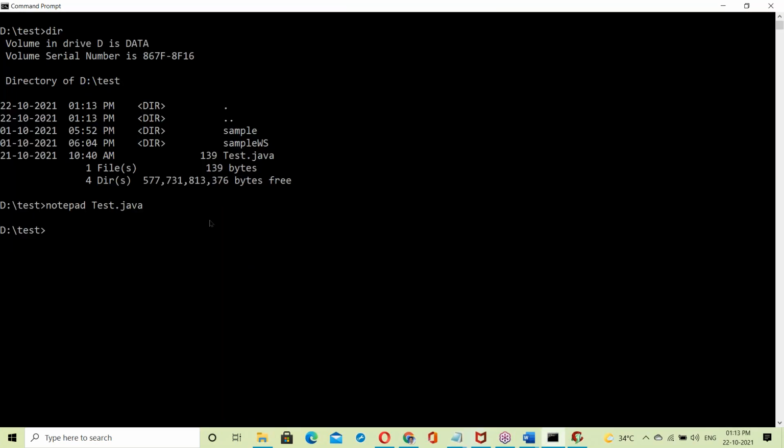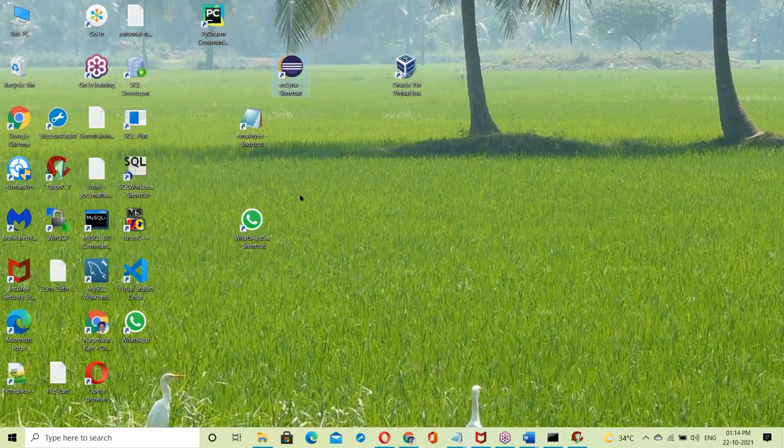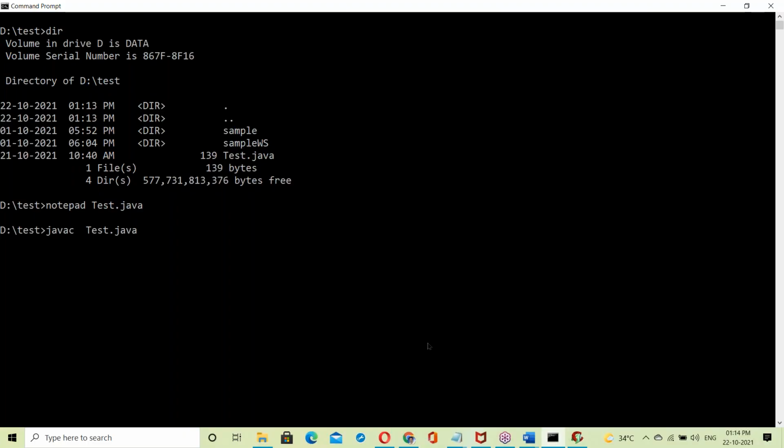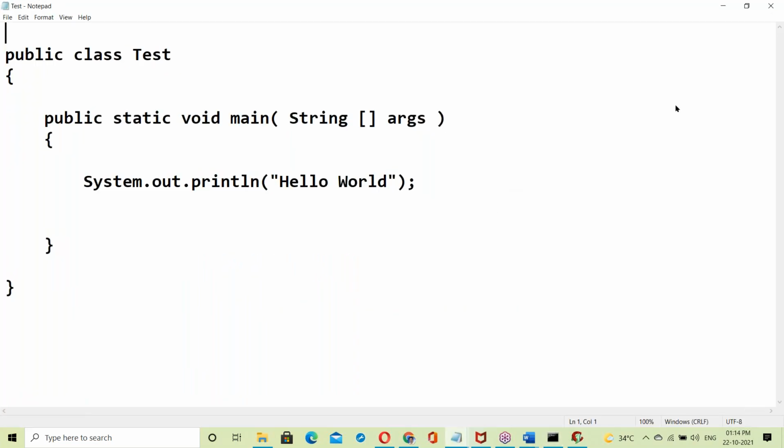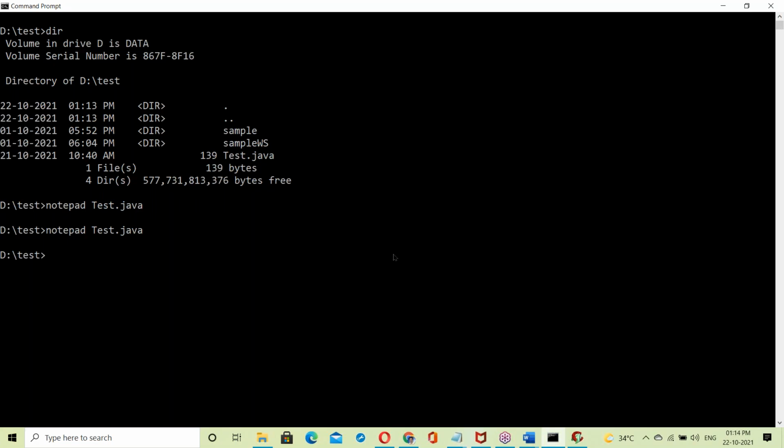Now, first you have to compile it. Like a C program, here also there is a compilation. Generally we use Eclipse for development, and in our classes we'll be using Eclipse only. In real time also Eclipse is used; no one uses Notepad. For understanding purposes, I'm showing Notepad now.